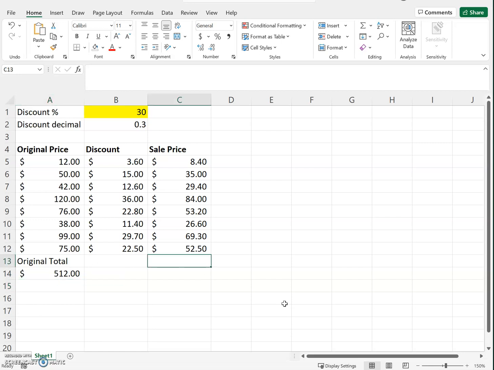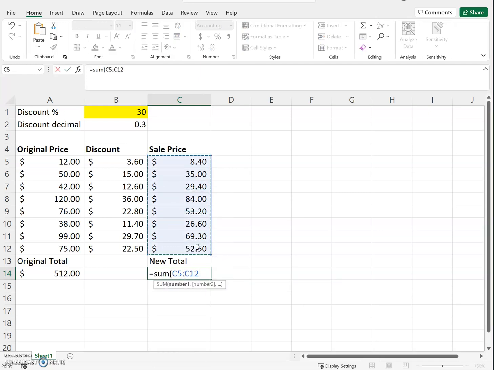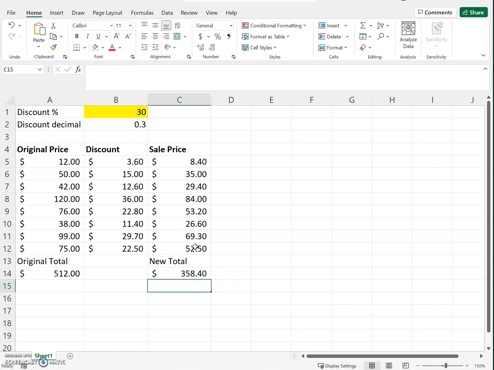Let's look at the new total. So again, I'll make it a dollar sign there. Cool. Do equals sum. So I'm going to add up all of these sale prices, the discounted prices. And instead of paying $512, we are paying $358.40.